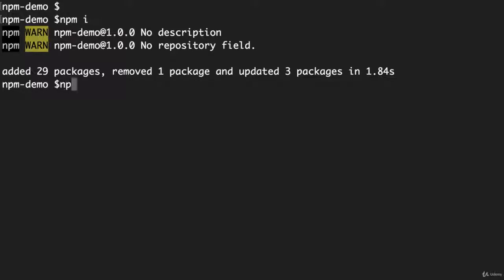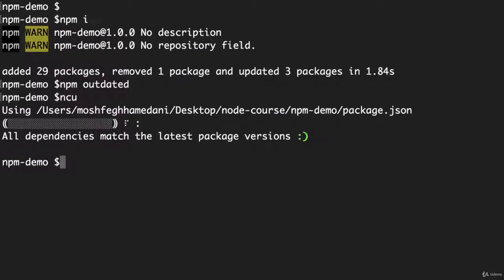So if we run npm outdated, we don't get anything because all our packages are up to date. Similarly, if you use ncu, again, you can see all dependencies match the latest package versions.